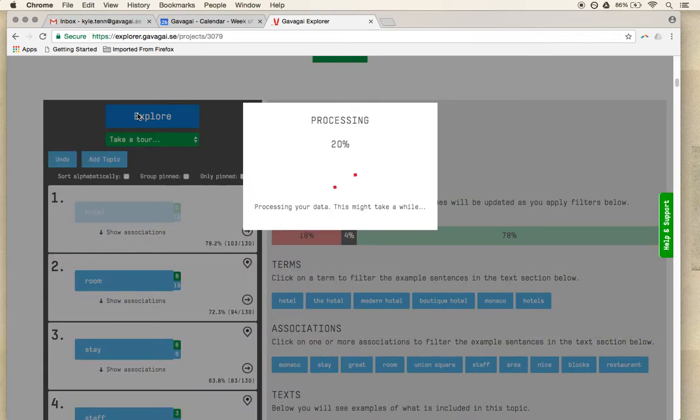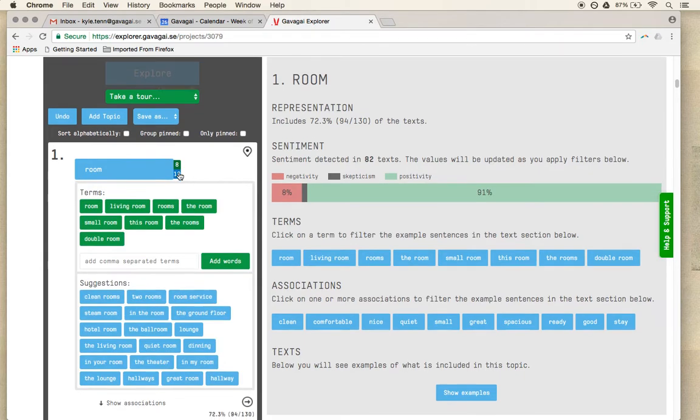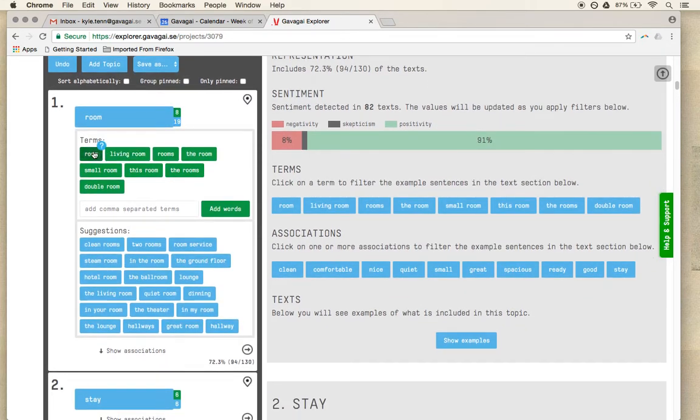Okay, so now let's go into more of an in-depth breakdown on the topic room, which should be number 1. Okay, here we go, room. Let's look, and as you can see, there are multiple ways of saying room. This room, small room, living room.